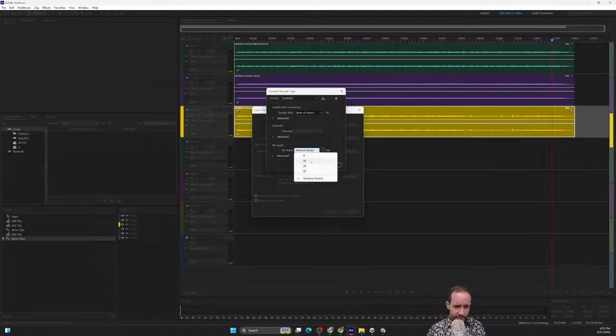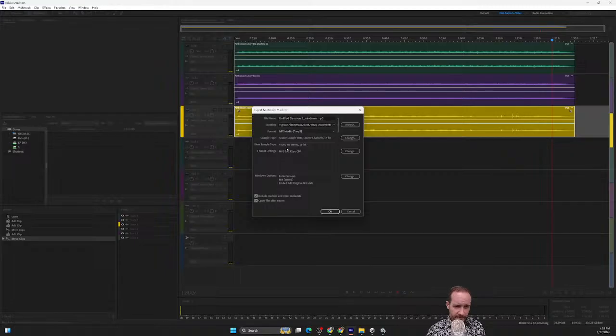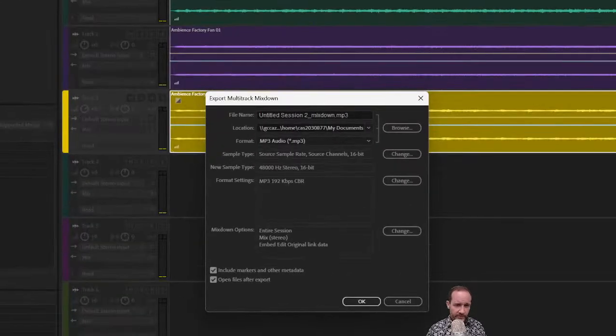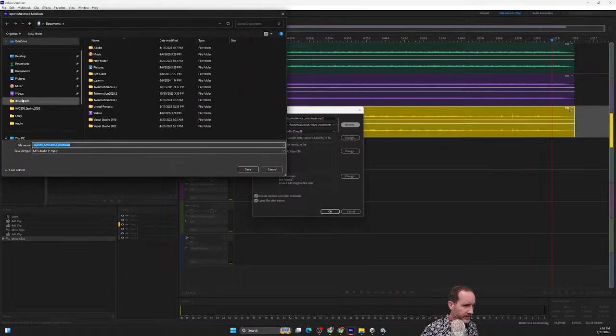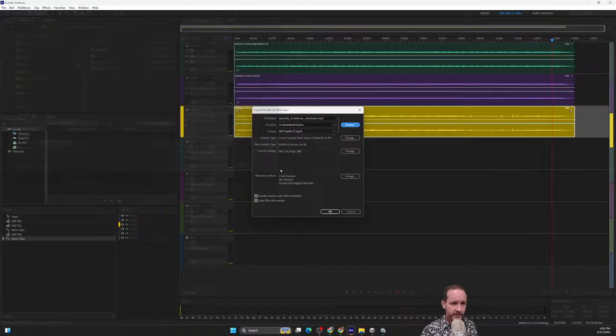We can keep it at 16, and we can rename this as layered ambience right here. And all of that looks good. Let's say okay. Oh, let's go to the right folder. In here, and in there. Okay.